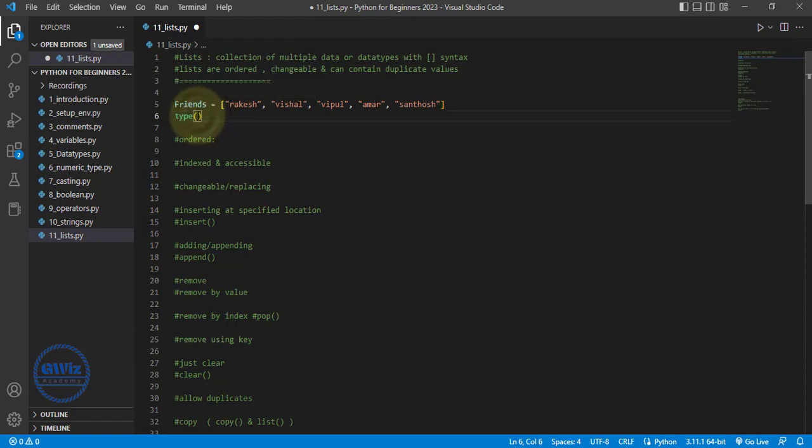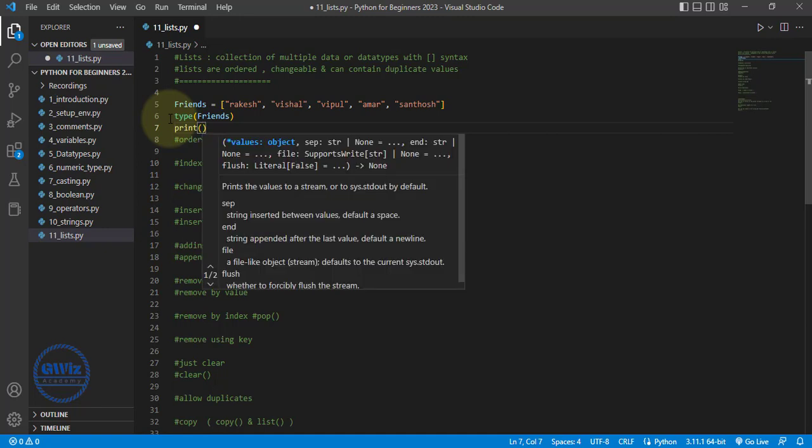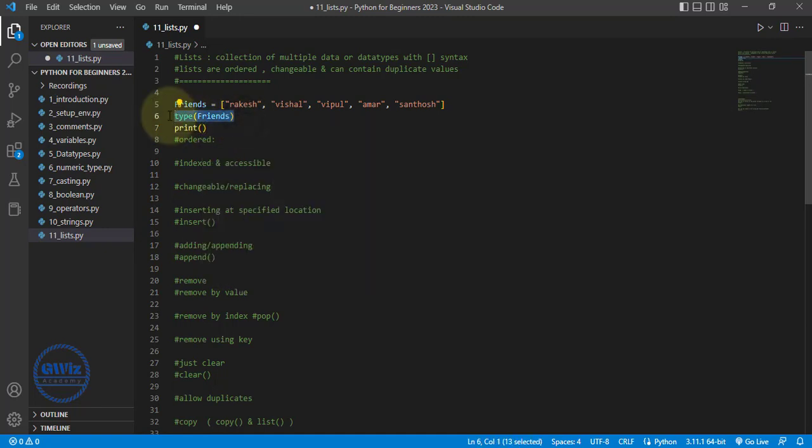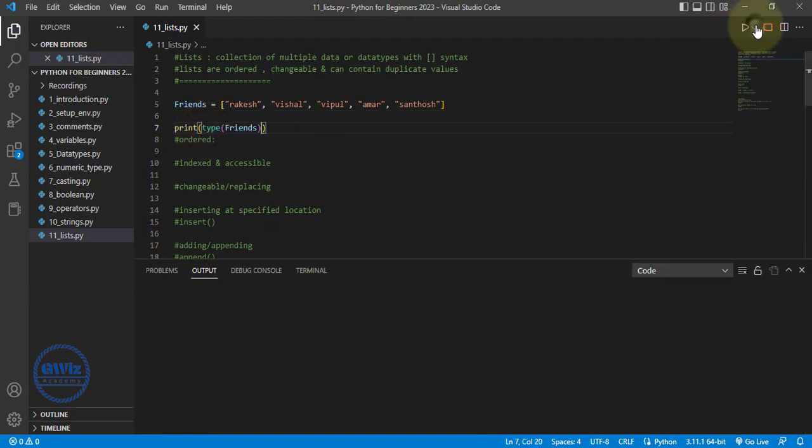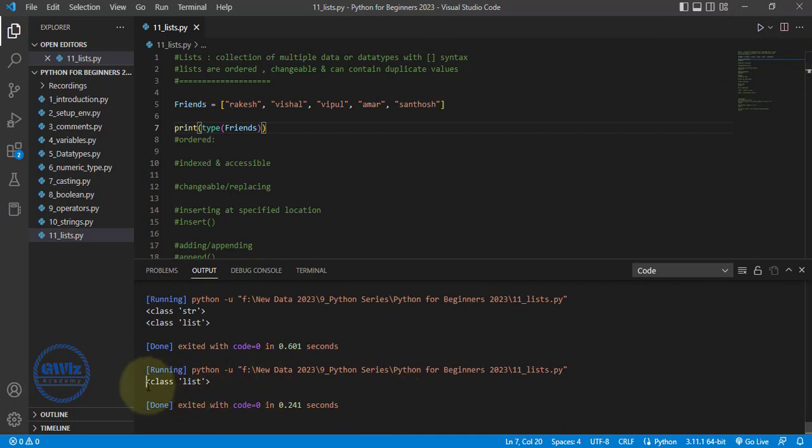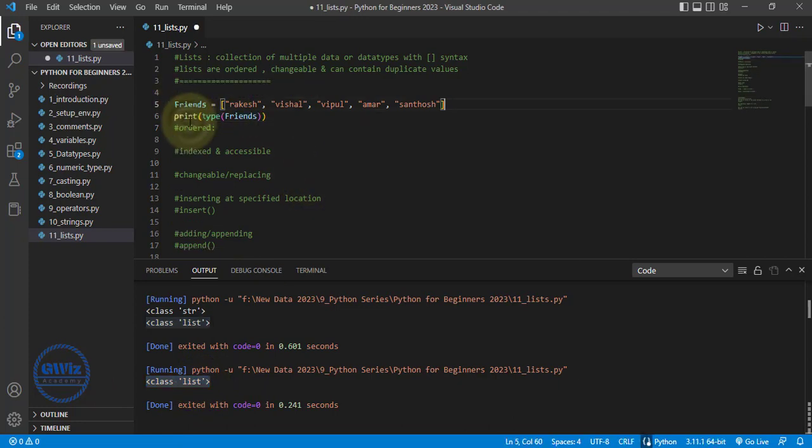So inside this, I'll add friends. Okay, and this will evaluate the data type, but it will not print in an output. Python will know, but we will not know. So for us to know, I need to print the output, right? And inside this print function, I need to put all this. So let me save it, and if I run this command, as you can see, this is a list. Okay, so since this is a list, I can say friends is nothing but a list. So this is how we identify whether it is a list or not.